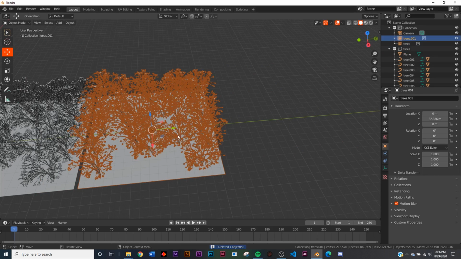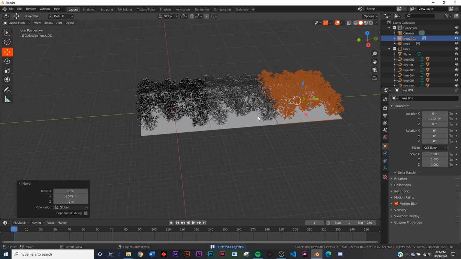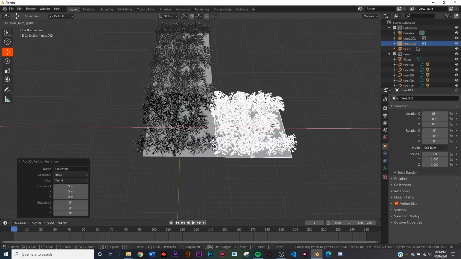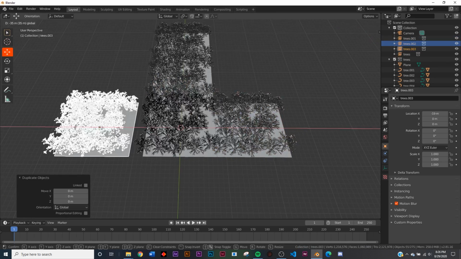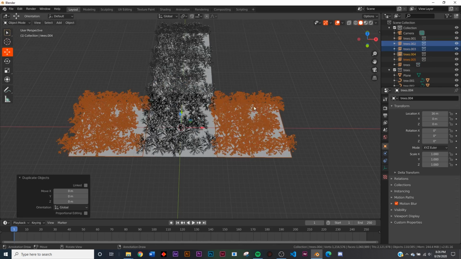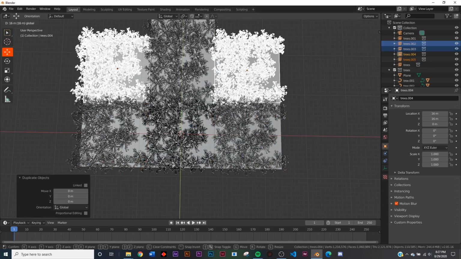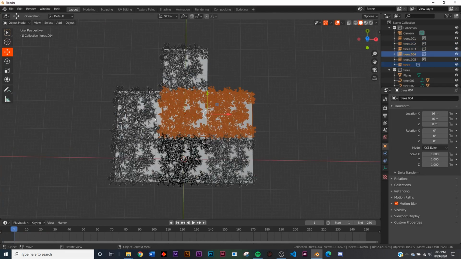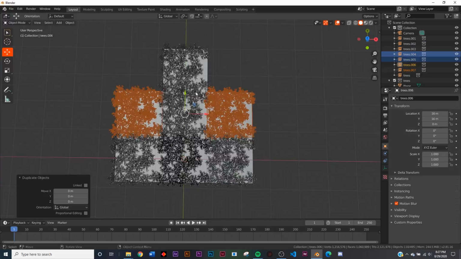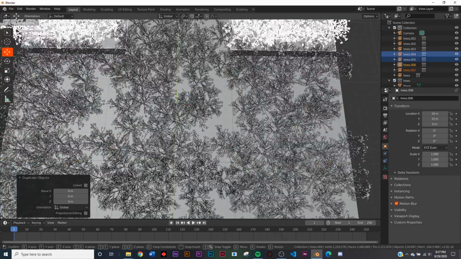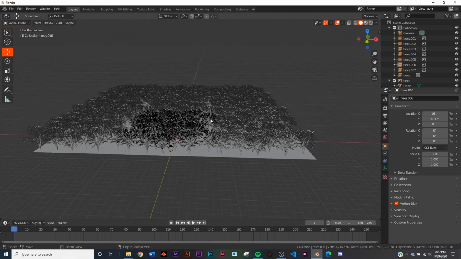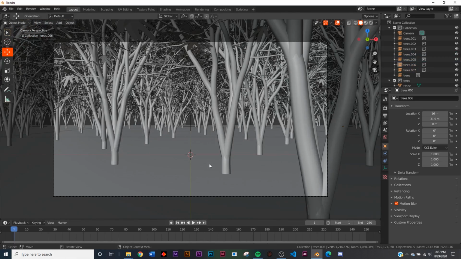I messed up on this one, so we'll go back. And then what I want to do is get another collection instance of the trees and bring it this way, just like that. And then I'm going to duplicate these two guys, bring them this direction, and do that again. And we pretty much have our tiled forest, but when we actually get into the view, you won't be able to tell that it's tiled in that way.